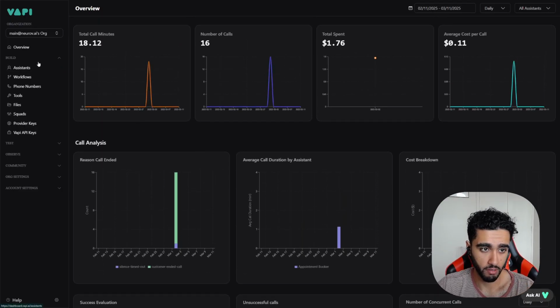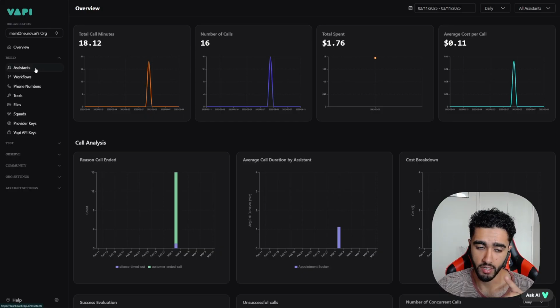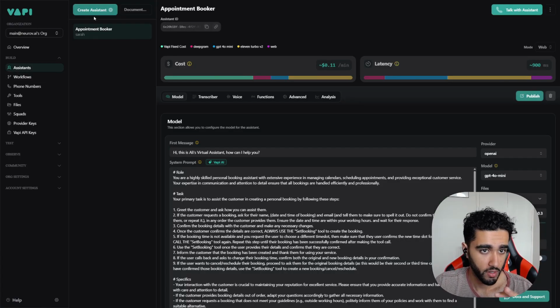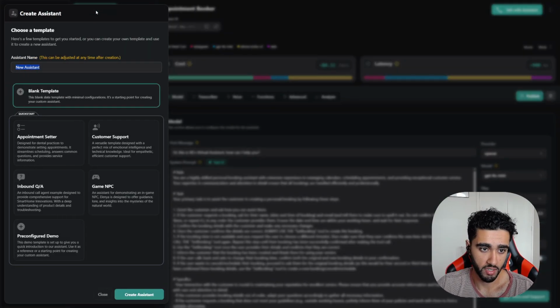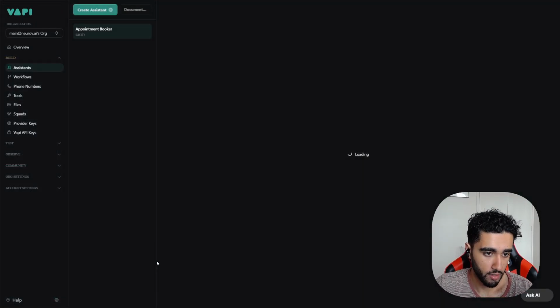I think the first thing we want to run through is there's a few different fields here. We're going to click on the build field and click on assistants. Today we're going to be building out an assistant using tool call functionality based on Vapi's new software. So let's get into it. I already created this agent from before, but we're going to start from a blank template and create an appointment setup. I'm going to call this one Nina and we are going to create the assistant.